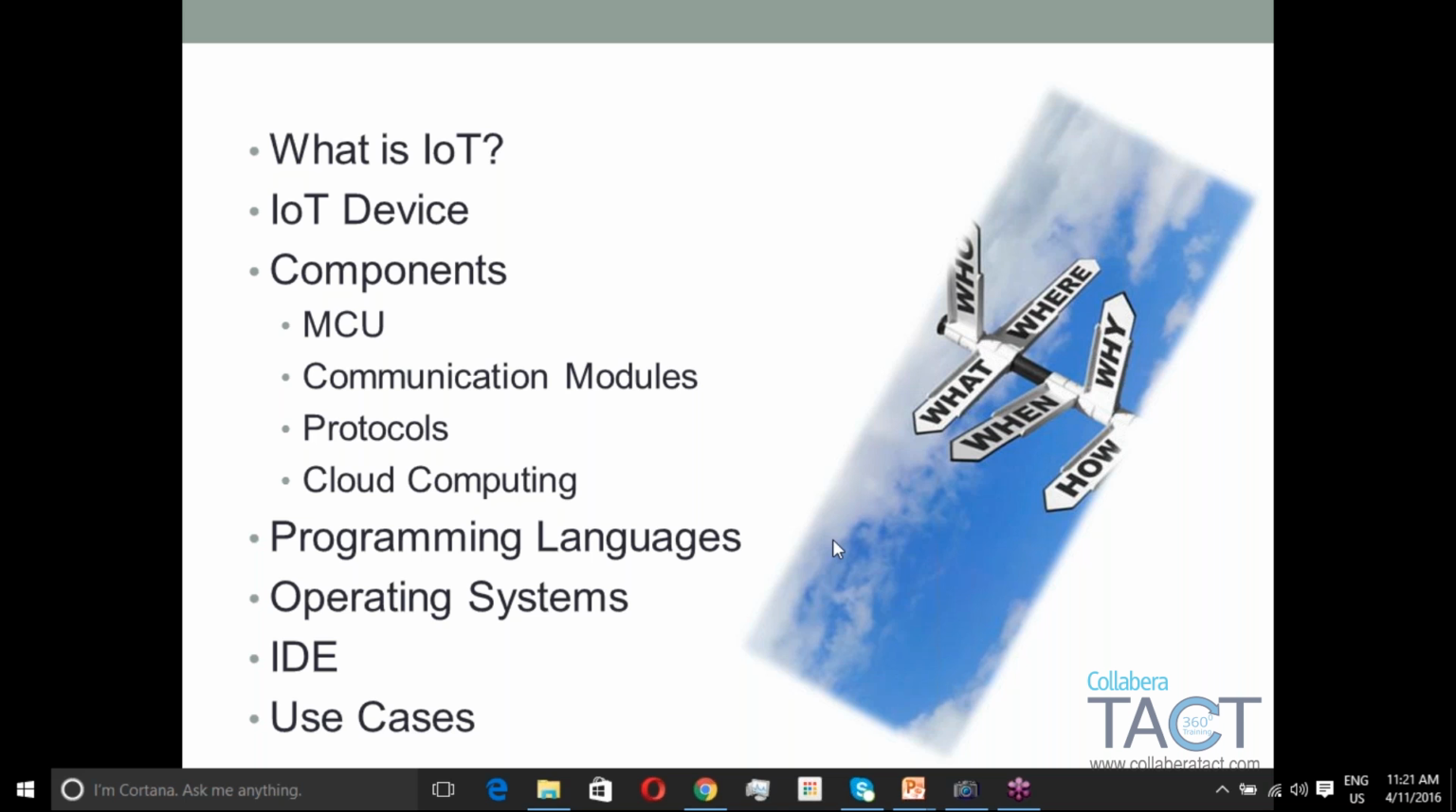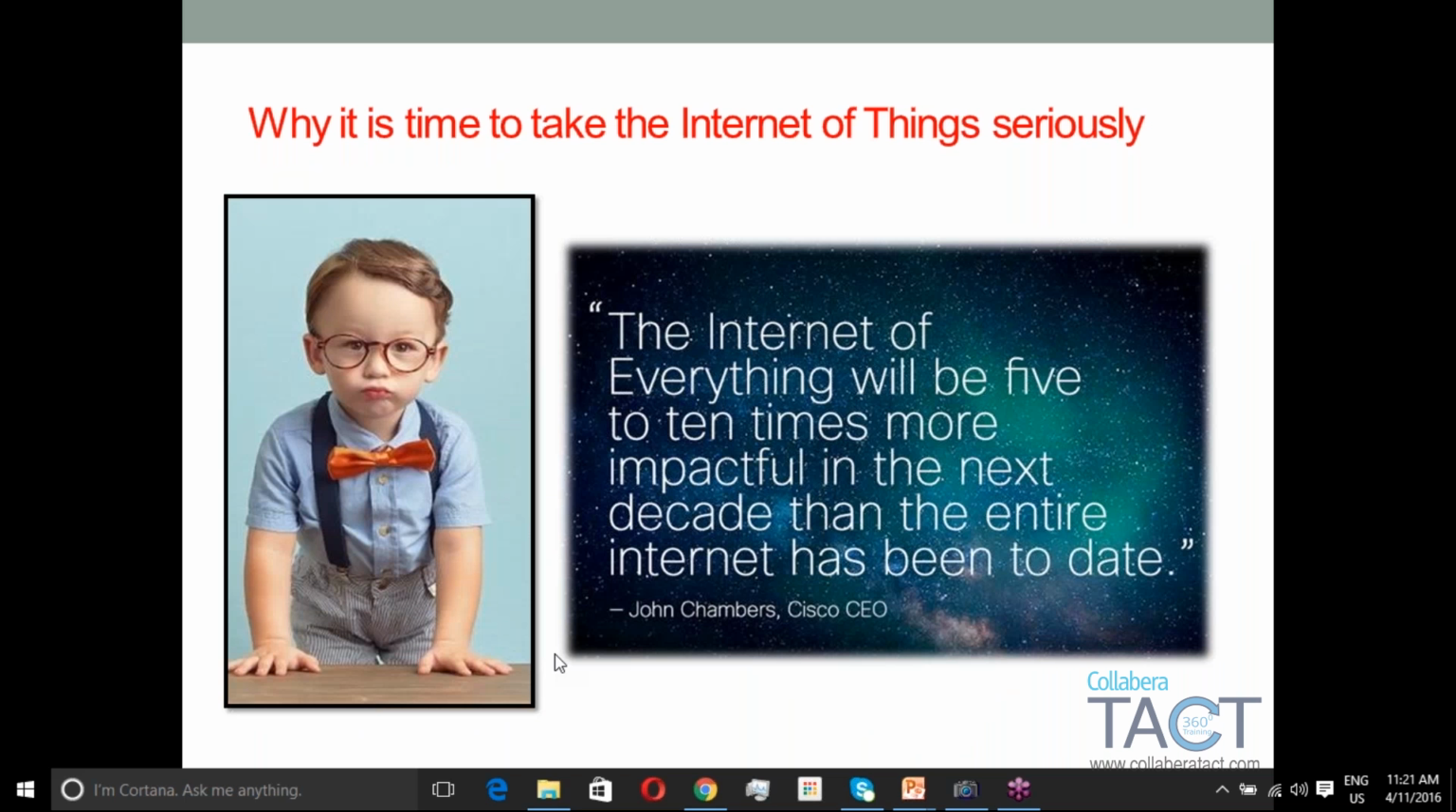In the next step, we are going to talk about the different types of programming languages that we use to program IoT devices. I'm also going to talk about a few popular operating systems used on IoT devices, and we'll talk about the IDEs, or programming tools, integrated development environments, that are used to write the programs, check the programs, compile the programs, and finally upload the programs on the small single chip computers or microcontrollers. And we are going to talk about different use cases and the opportunities being created by IoT. Okay, so let's move to the next slide.